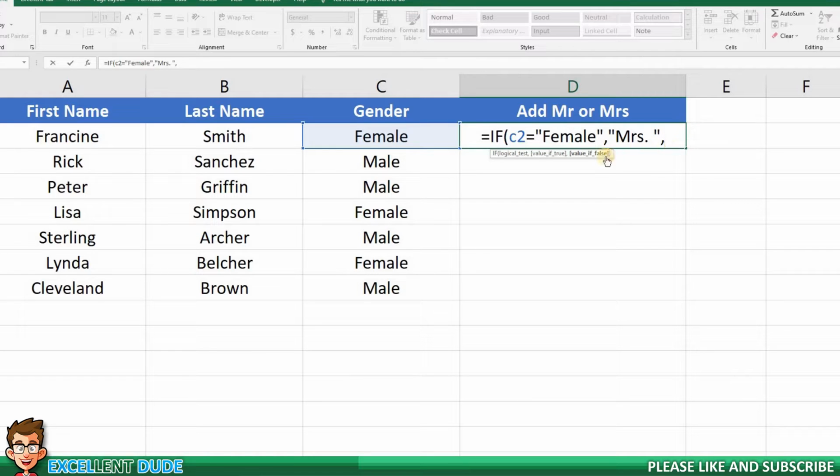Now I need to enter the value if the condition is false. In this case, it would be Mr. Like the value if true, I'll enter Mr. and a space within quotes. I will now add a closing bracket.